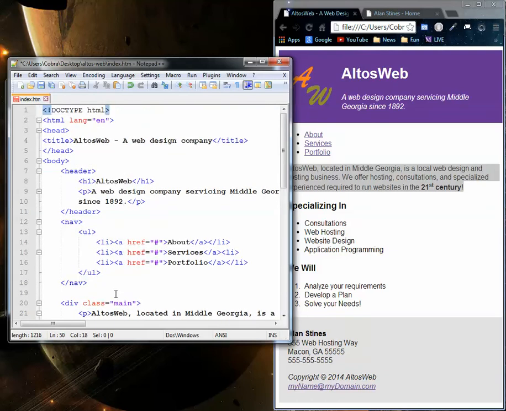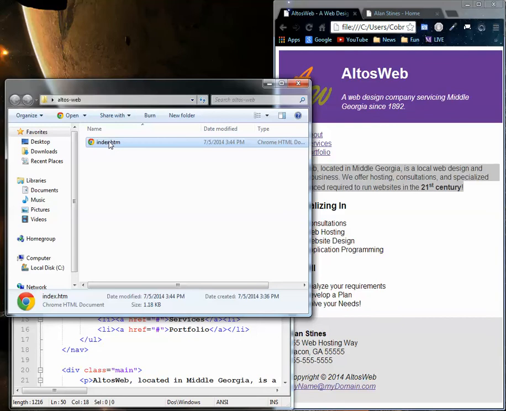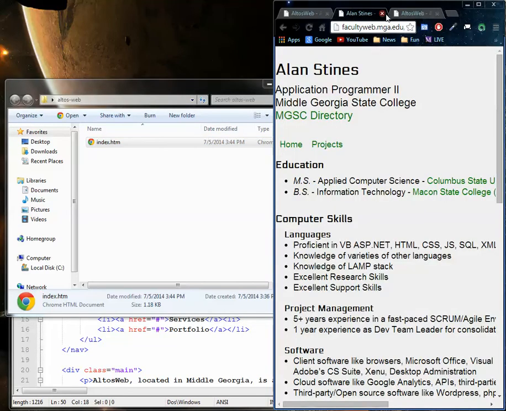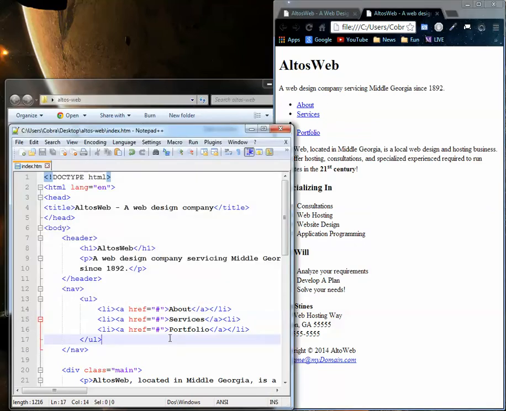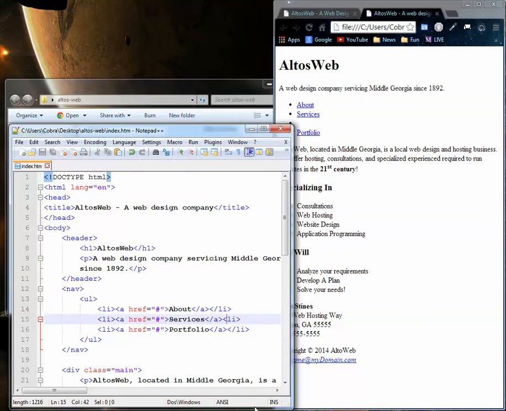I'm going to go ahead and save it. And I'm going to open up this one, double click on it, and we'll get our version. And if you look at the two, they should be pretty close. It looks like I got a spelling mistake up here somewhere. About services portfolio. I see what it is. It's I put a slash in this li.